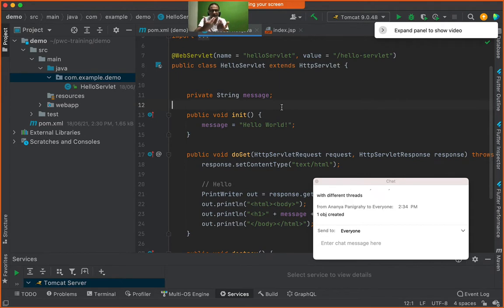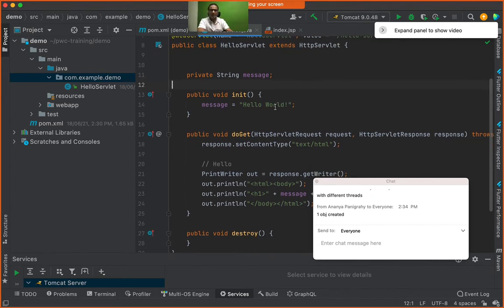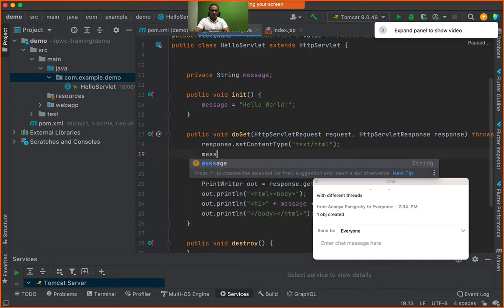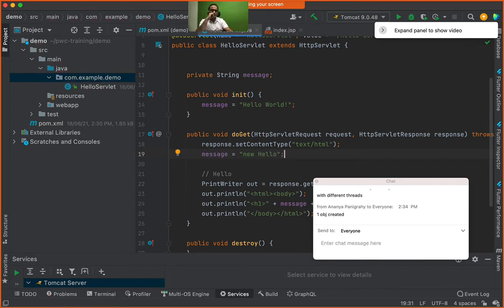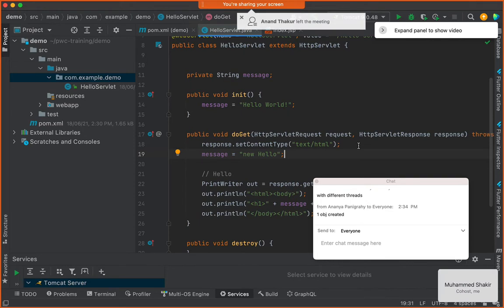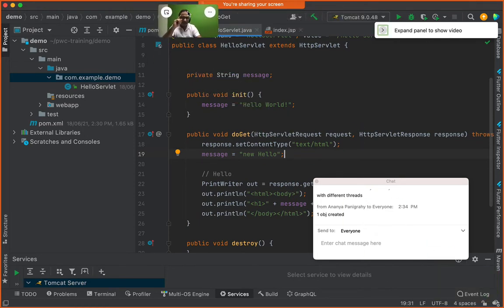It is assuming that I am not a fool. It assumes that I will not be making changes to the value of this variable from anywhere in the servlet. Because from doGet, if I make a change to it, say message is equal to new hello, do not forget it is the same object that is being used. I repeat, it is the same object, and on the same object, the same doGet method is being used. What will happen? It will change the value for all the requests.